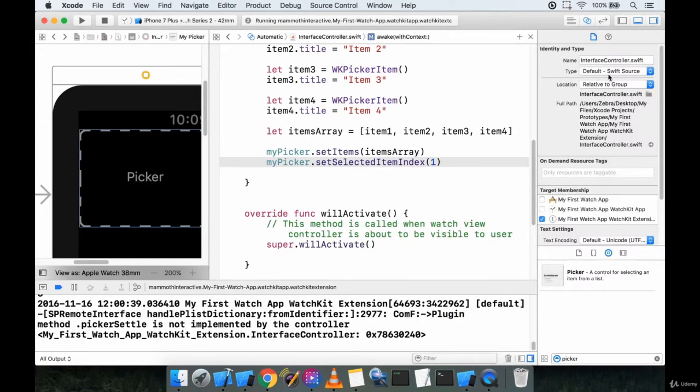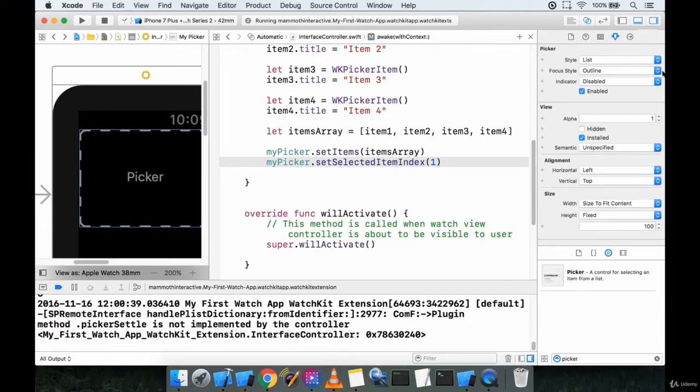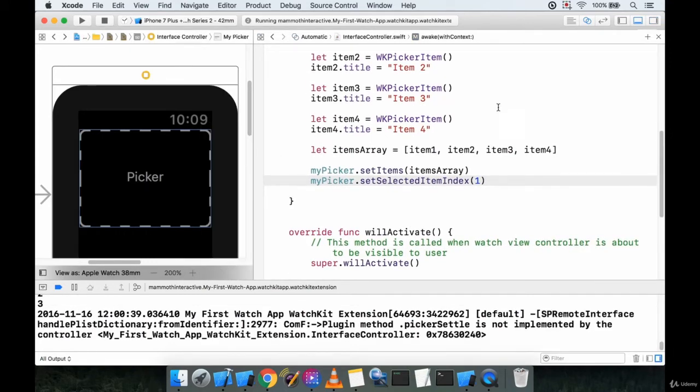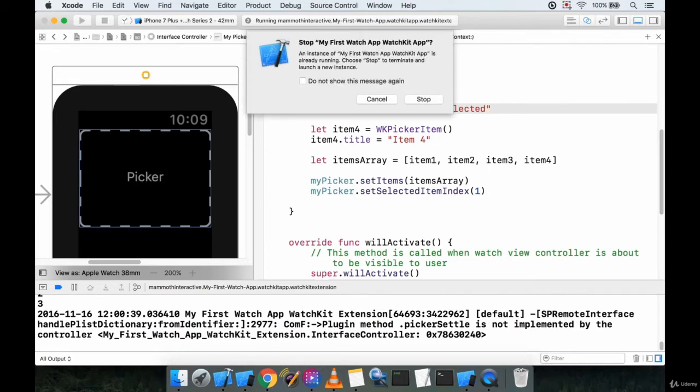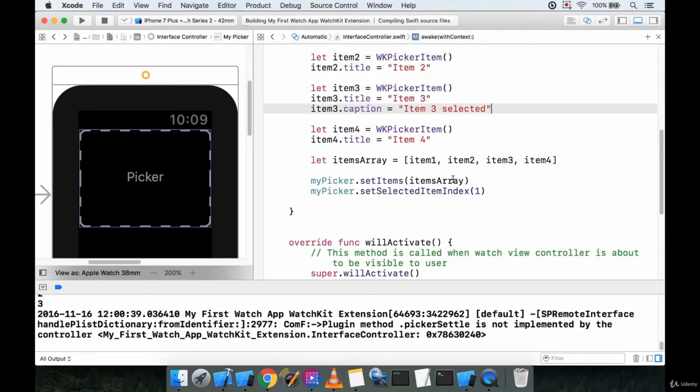Well, let's try something else. So let's grab our picker here. Let's try focus outline with caption. So let's put a caption here for item 3 dot caption. Right, and it takes a string. Item 3 selected. Okay, let's try that out. Let's see what that does.